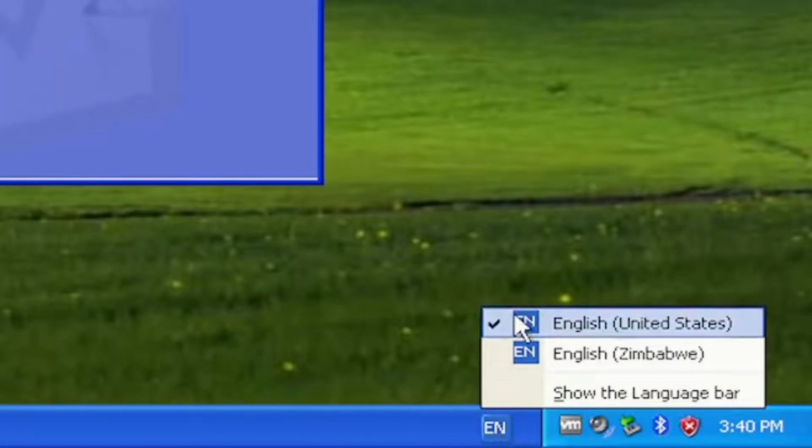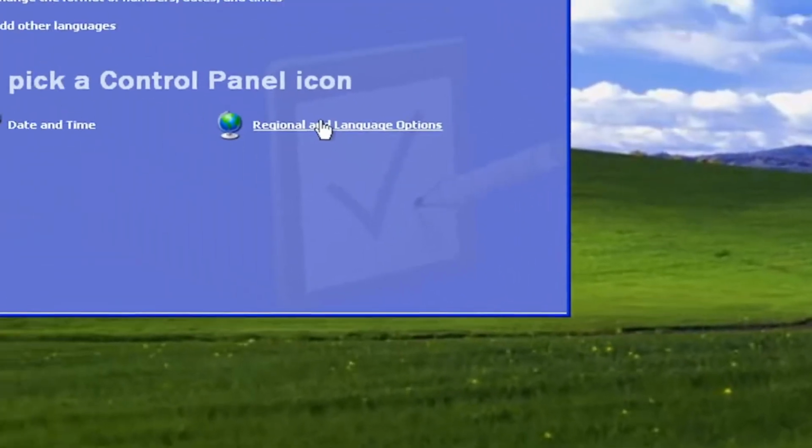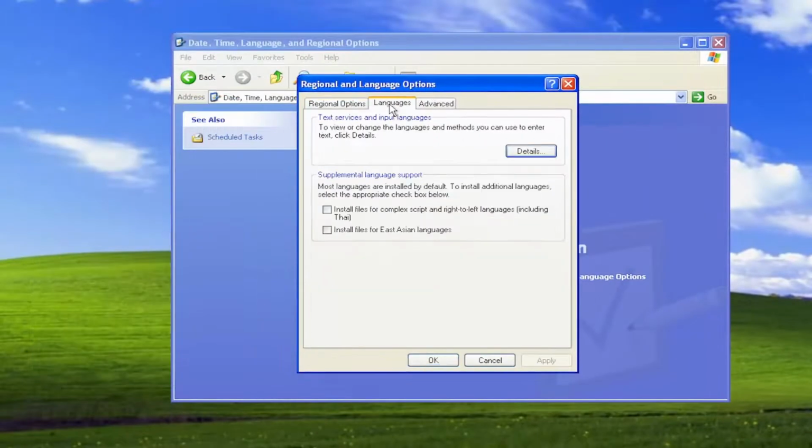And if you needed to switch between the languages, you go down the system taskbar here. You can see it says the current language being selected, so there's going to be an abbreviation here. You can just left click on that and switch between a different language from down here. So pretty straightforward process.